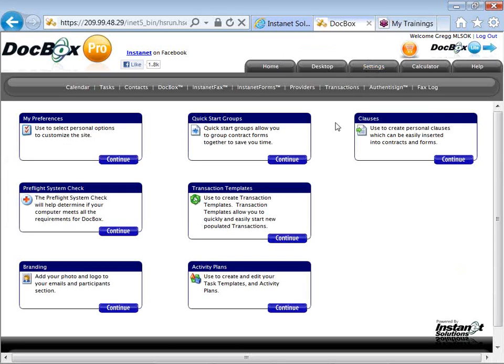There are two other DocBox features that we have to dig for a little bit, but I think it's worth it. It's like finding treasure after you've dug for it. Settings tab, My Preferences. Top third of the page, left-hand corner, My Preferences, Continue.